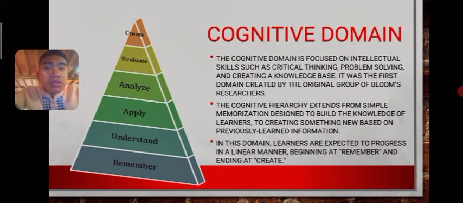This is the cognitive domain. It involves intellectual skills such as critical thinking, problem solving, and creating a knowledge base. It is the first domain created by the original group of Bloom's researchers. The cognitive hierarchy extends from simple memorization, designed to build knowledge for learners, to creating something new based on previously learned information. In this domain, learners are expected to progress in a linear manner, beginning at remember and ending at create.